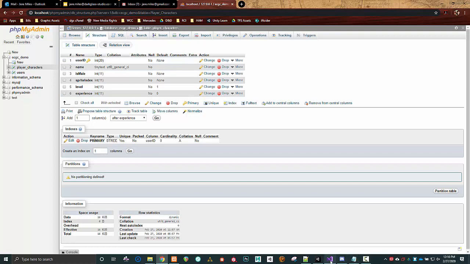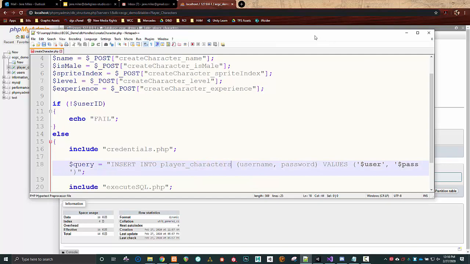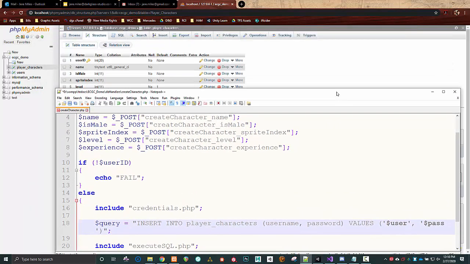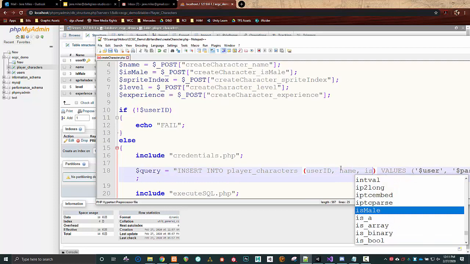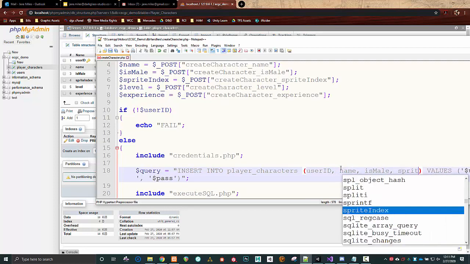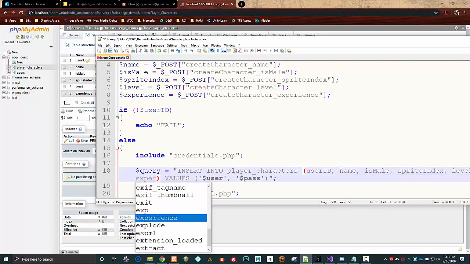So let's go ahead and do that. So we will say, where are you? You're over here. We'll say insert into player_characters. And we're going to insert into here, like so. User ID, name, is male, sprite index, level, and experience. Cool. Okay, so we've got that.